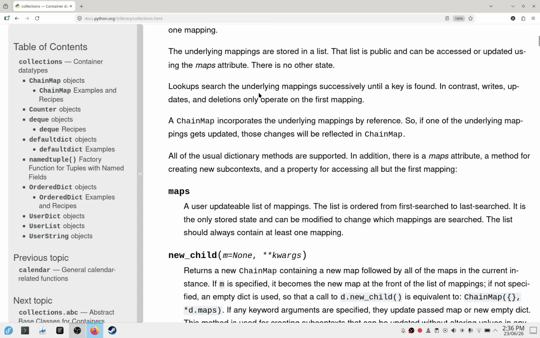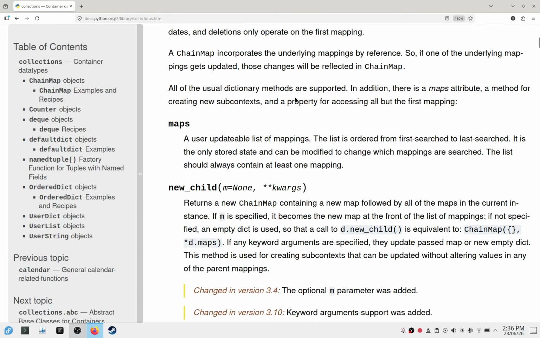Lookups search the underlying mappings successively until a key is found. In contrast, writes, updates, and deletions only operate on the first mapping. A ChainMap incorporates the underlying mappings by reference. So if one of the underlying mappings gets updated, those changes will be reflected in the ChainMap. All of the usual dictionary methods are supported.